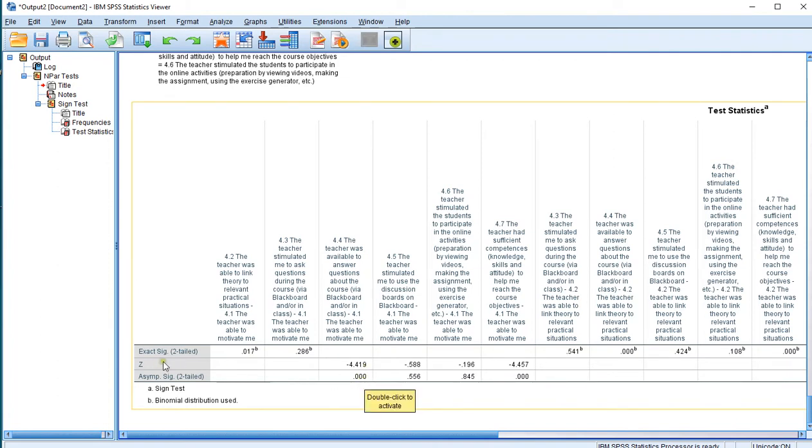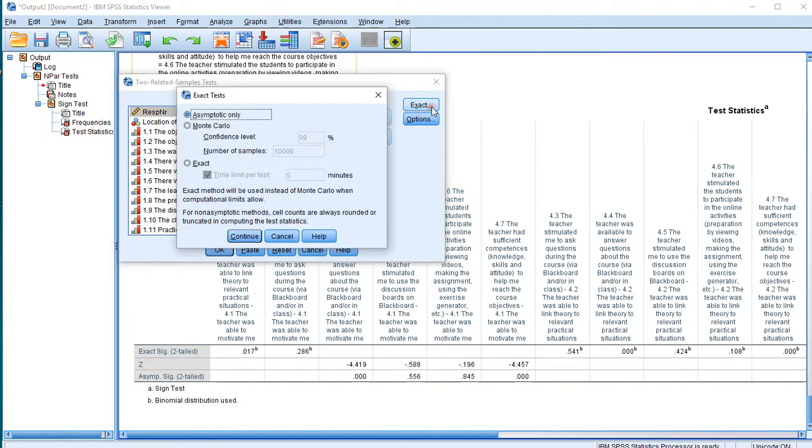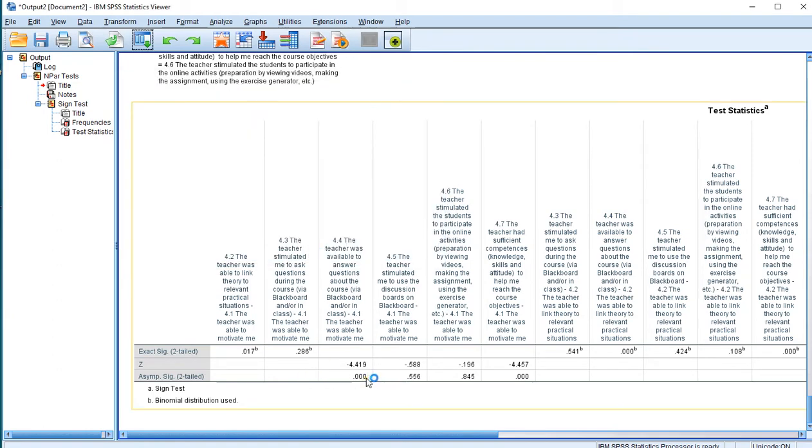You can actually force it to always use the exact significance. In that case, if you're in this menu, you can simply go for Exact and then say, I want it to be done exact. Note that these values are not adjusted for multiple comparisons, so most often Bonferroni is then used, and unfortunately that will have to be done somewhat manually or using Excel.